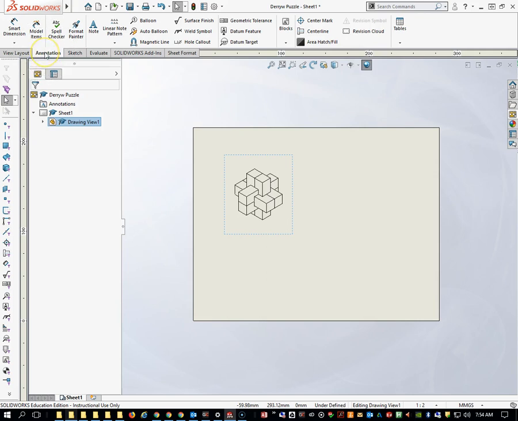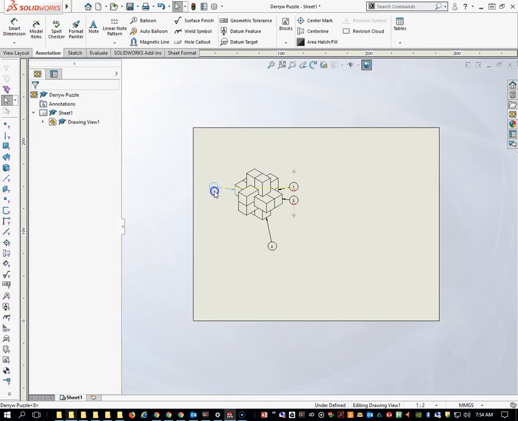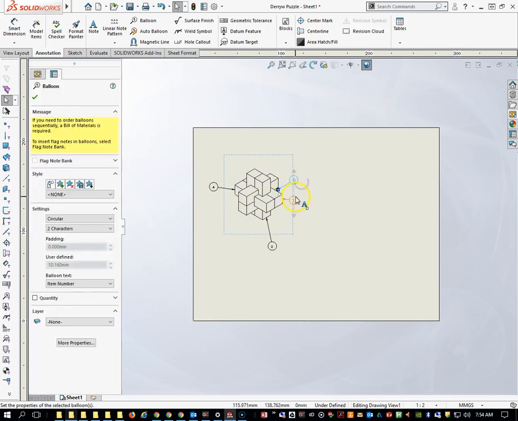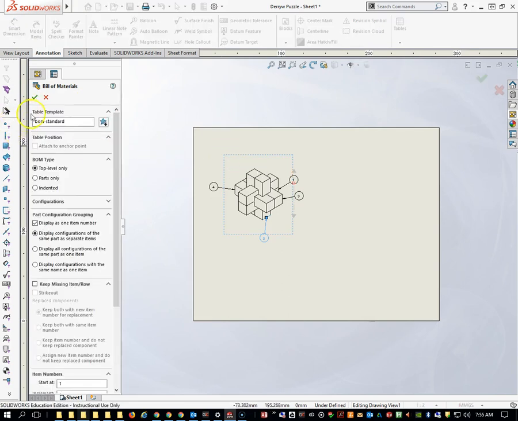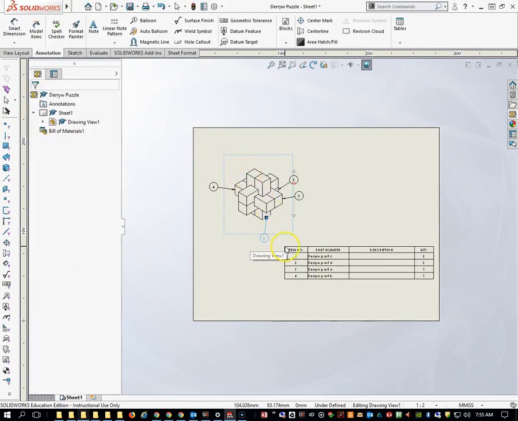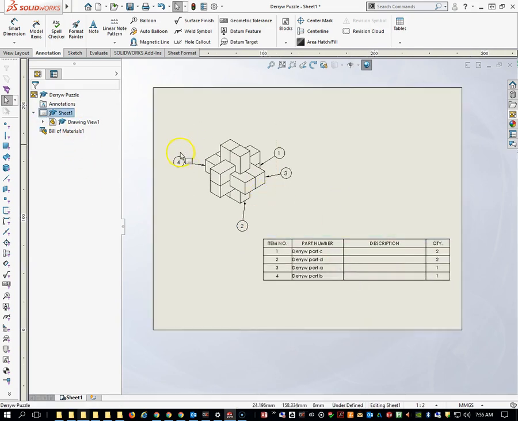under Annotation we can add balloons, and we can do auto balloons to this. So if we hit auto balloons, what that does is it labels all of these parts. Alright, 1, 2, 3. If you go next over here to Tables, we can go to Bill of Materials. While this is still selected, if we go to Bill of Materials and click on this, hit OK, you're going to see that it's going to tell us which one is which.